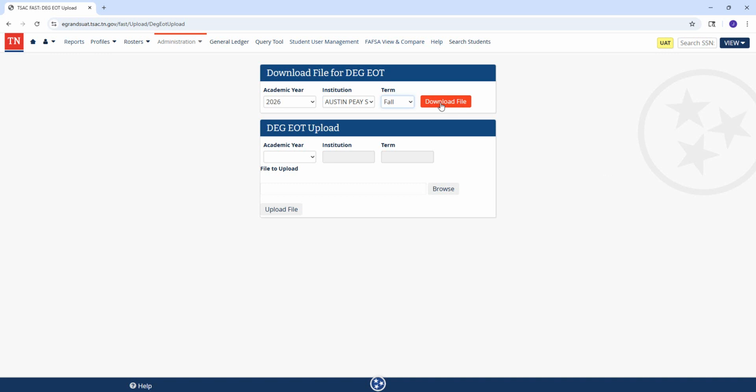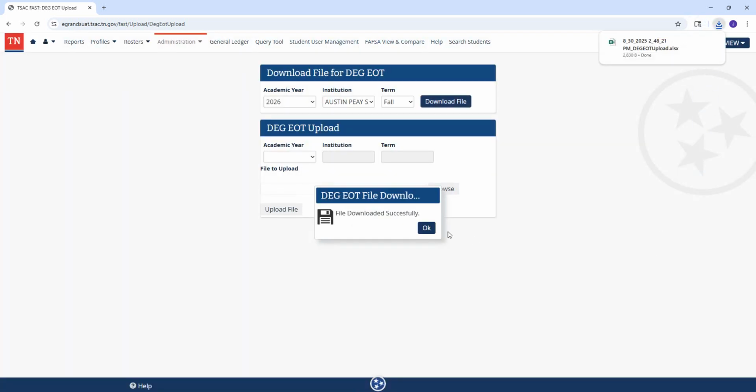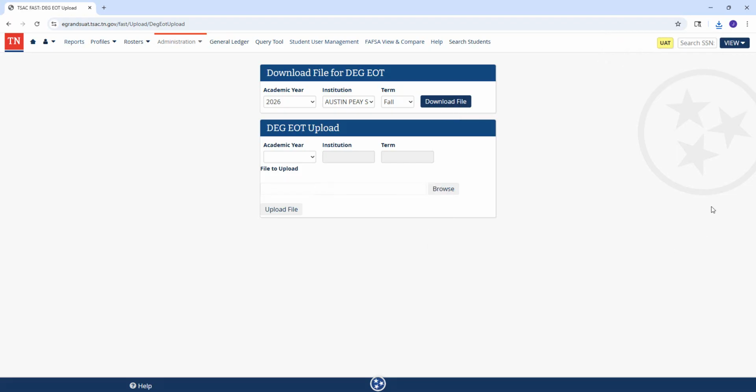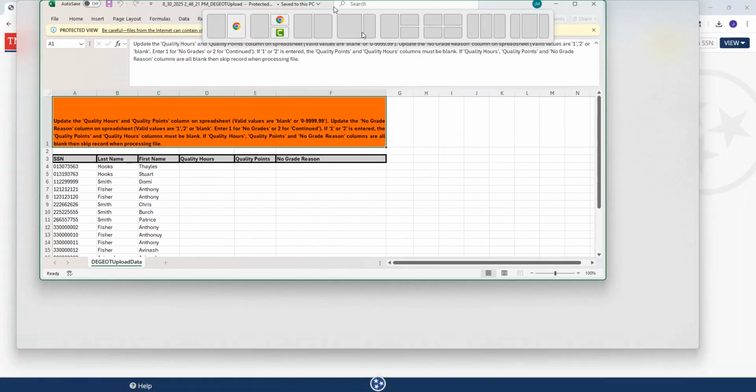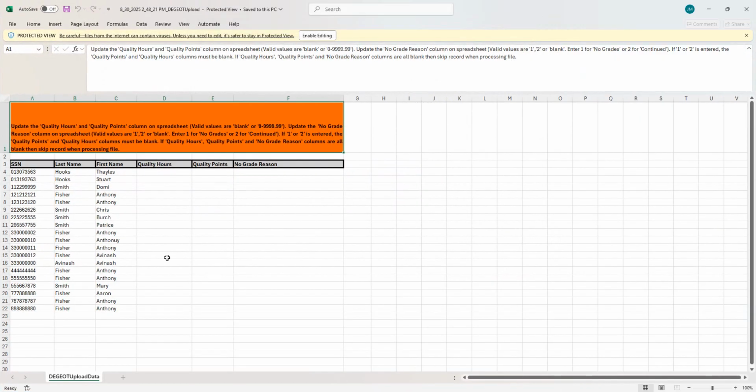You're going to click this download file, and just a note, earlier while on the student roster, I said I'll come back and talk about that button. That button on the student roster is the same as this one. It's just you can generate this file from either location, but they are exactly the same. Once that file comes through, you're going to open it up. And what this does is generate an Excel file for you. It's going to look exactly like this.